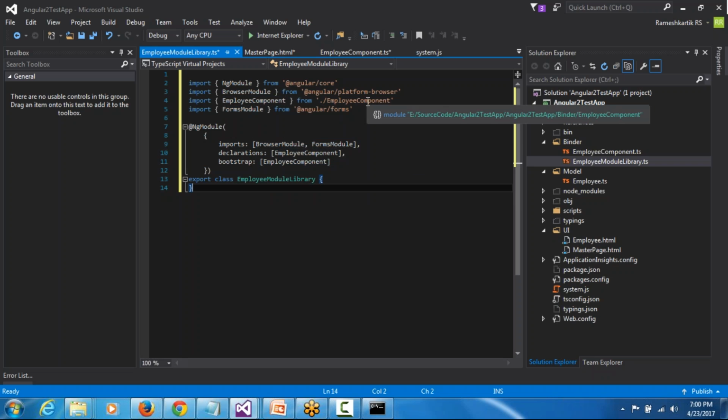As of now, I have only one component called employee component, so I'm taking this particular thing. So what is the bootstrap component? The bootstrap component is from where I should start. It is the initial component that I should start out with. So that is the bootstrap component.